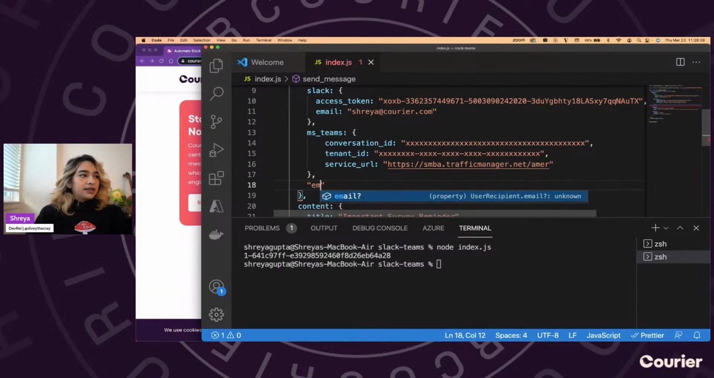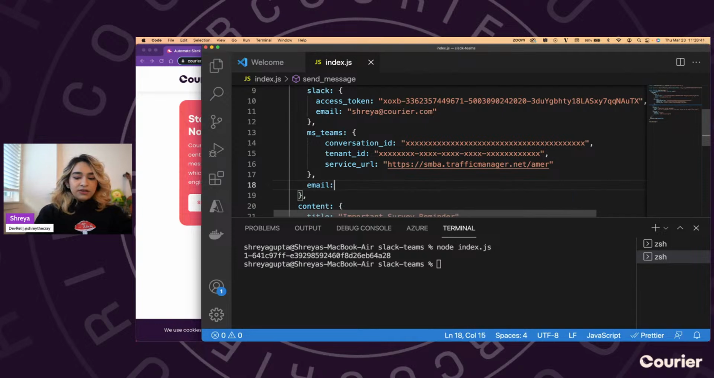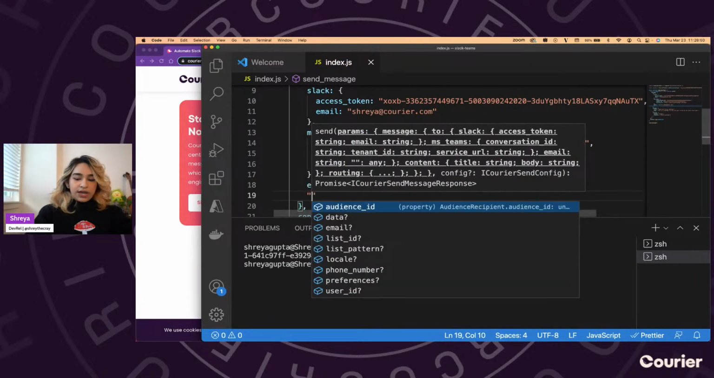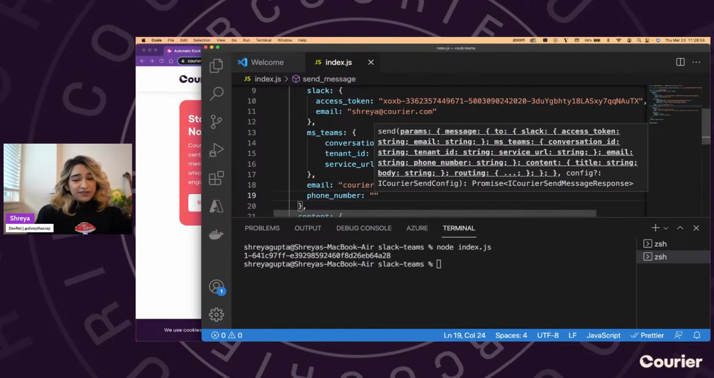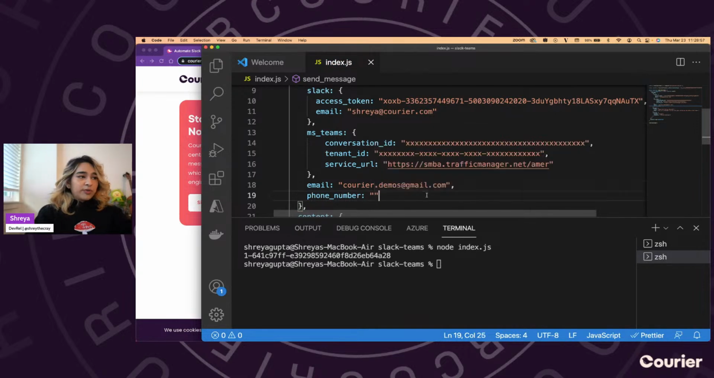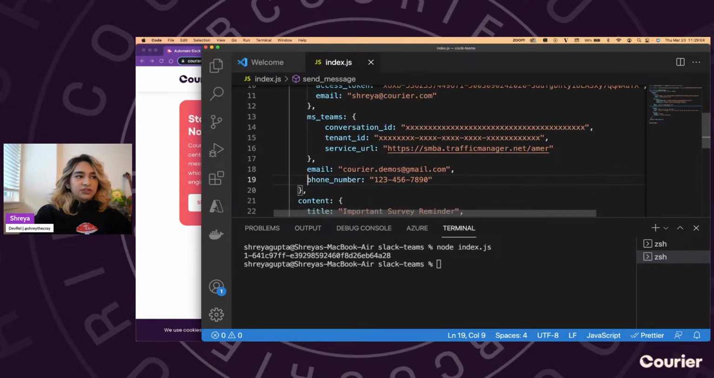Cool. Let's add, whoops, email. And then we're going to go ahead and add my email address, which is courier.demos@gmail.com. And then we're also going to add in a phone number. Oh, I don't want to put my phone number in here. Okay, so just add in a number, and then it should send it to the phone number. I'll demo this at the end. I'll just remove the code from the actual screen afterwards.